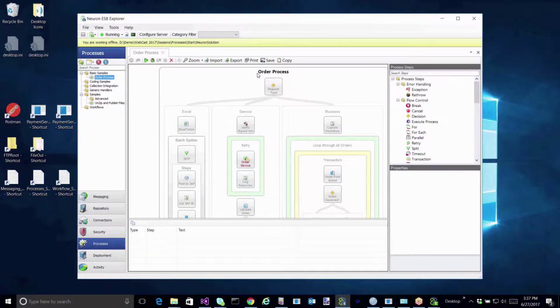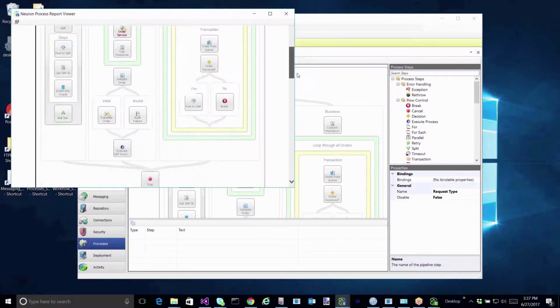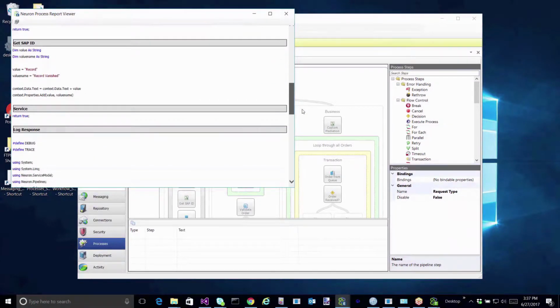Let's move back to the Neuron ESB Explorer, specifically to the Processes tab, where the Business Process Designer is hosted. As you can see, the Business Process Designer is hosted directly within the Neuron ESB Explorer. A lot of different features here. You can test, .NET debug, zoom in and out, import, export. You can print out a report. Notice everything here. If there's C# code written in here, I can do code reviews using the print button, or just document the actual process.